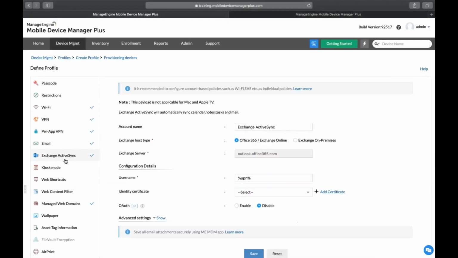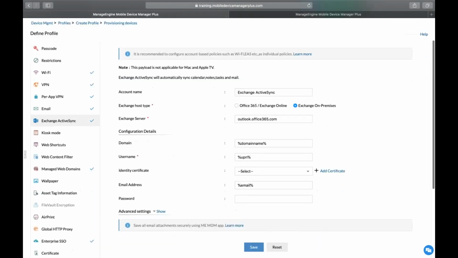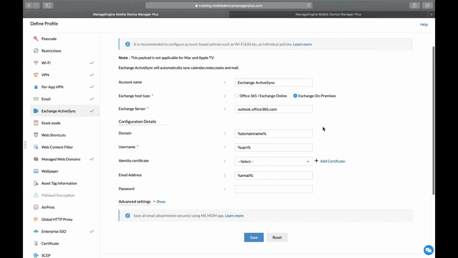You then have Exchange ActiveSync. In most cases, most companies would be using Office 365 or Exchange on-premise services. So you can choose between the two, and automatically we would collect the username. Take, for example, Exchange on-premise: you have all these values that have to be filled up.